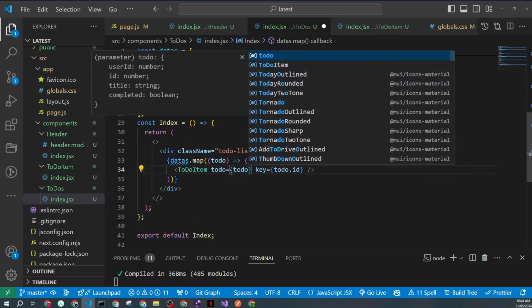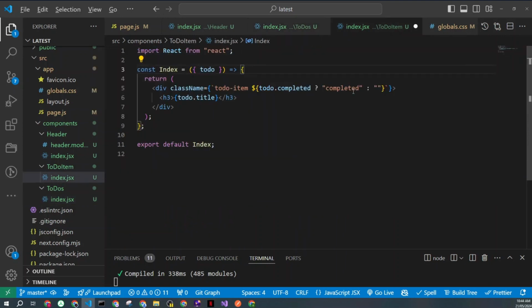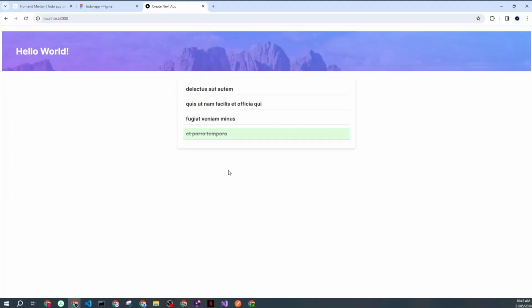The same thing, I have to fix my to-do item and just redo the to-do property and also access it right here. Click save. Let's go back to our UI.